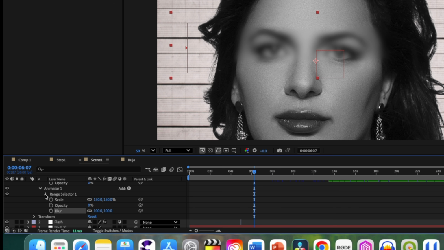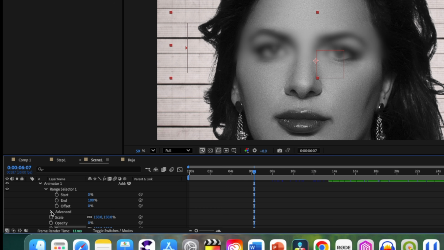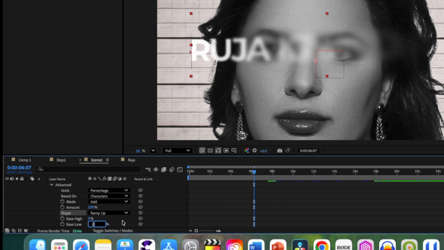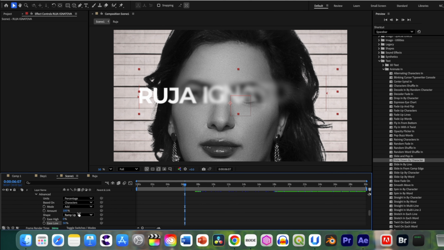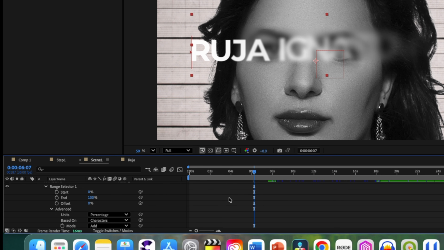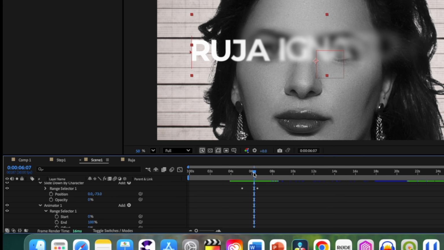Alright, go to this range selector. Go to Advanced and change the shape to Ramp Up. Set the Ease Low to 50%. So it will have this kind of blur effect. Now go to this offset, and now we have this keyframe over here.